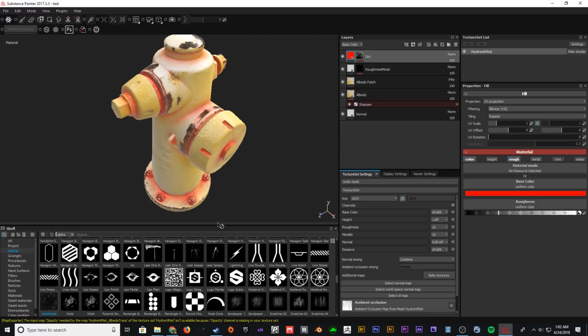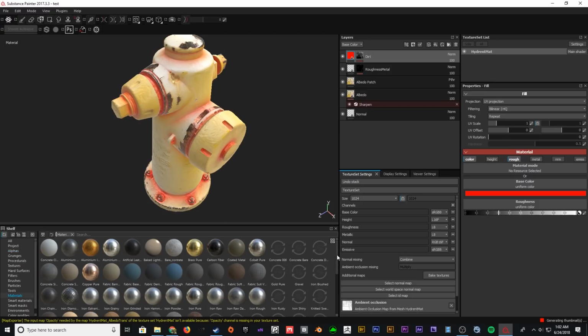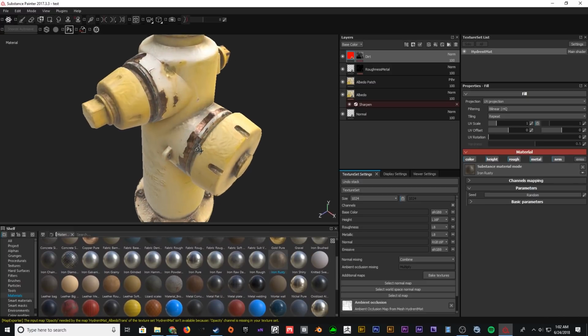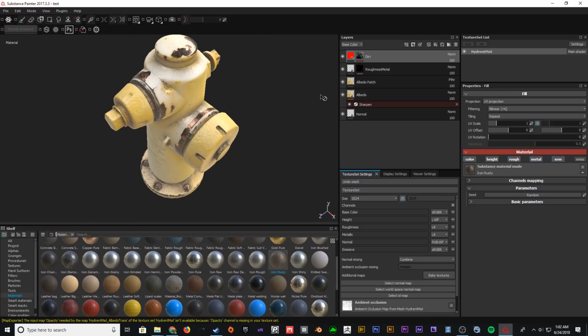So now what I want to do is change this material that I've applied to it. Let's use this iron rusty over here. So now you can see what that looks like without it, and then with it enabled. And I can always go back into my levels and adjust how far it spreads, etc. Just to give it cooler surface information.